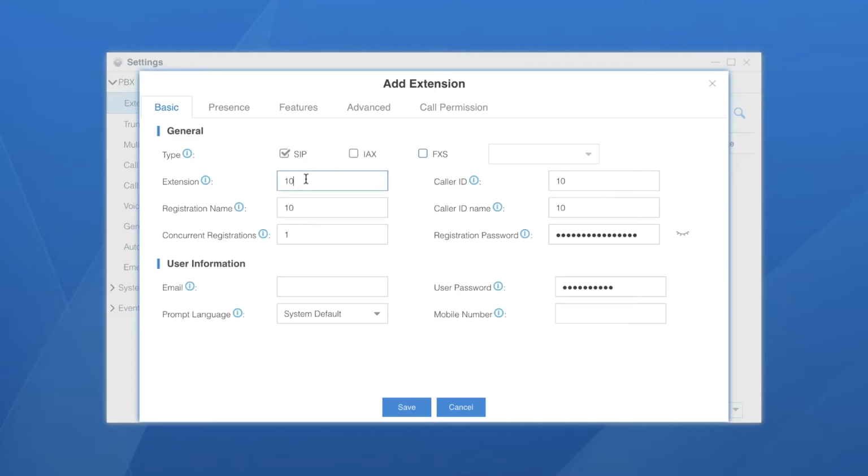This is the extension number, and as you can see, it was added automatically by the extension range that we set up earlier. I will choose extension number 18. The caller ID must be the same as the extension. Registration name is very important since it's the username that will be used for an IP phone registration. It is convenient to be the same as the extension. In caller ID name, I will write my name.